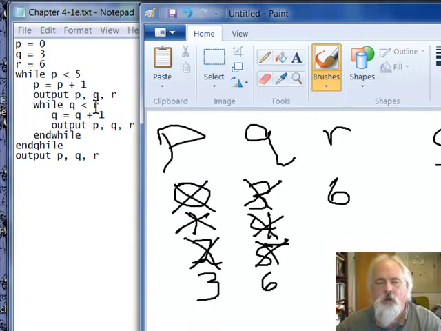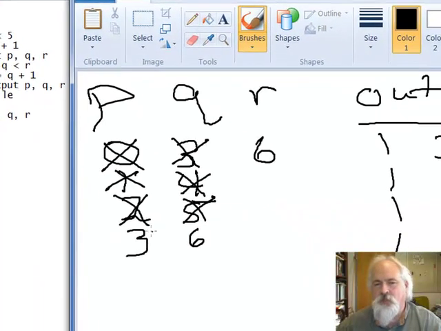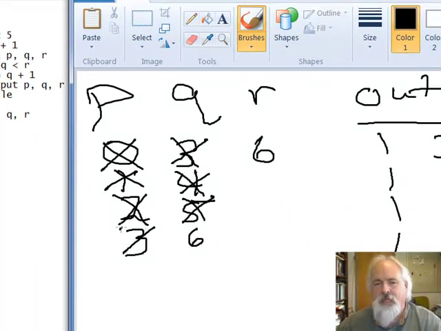Alright? And then we hit the while Q less than R loop. Q is still 6, R is still 6. So 6 less than 6 is false. We jump to the end while. What's after the end while? Which is another end while. So we jump up here to the while P is less than 5. 3 is less than 5. That's true. So we go into the body of that loop and we execute P equals P plus 1. P, which is 3, we add 1 to it, which we get 4. Put that back into P. So P is now 4.